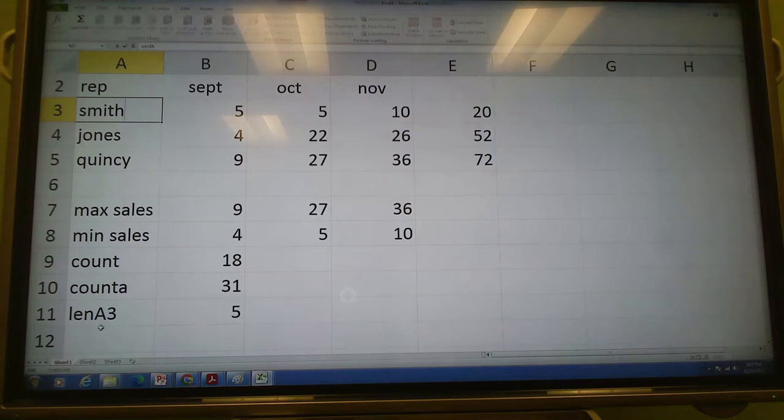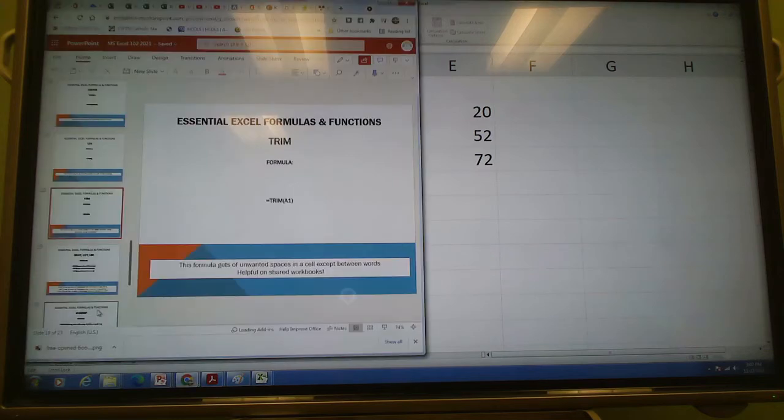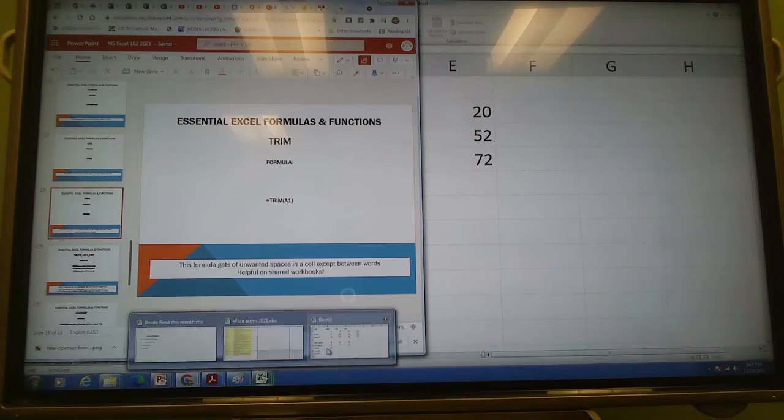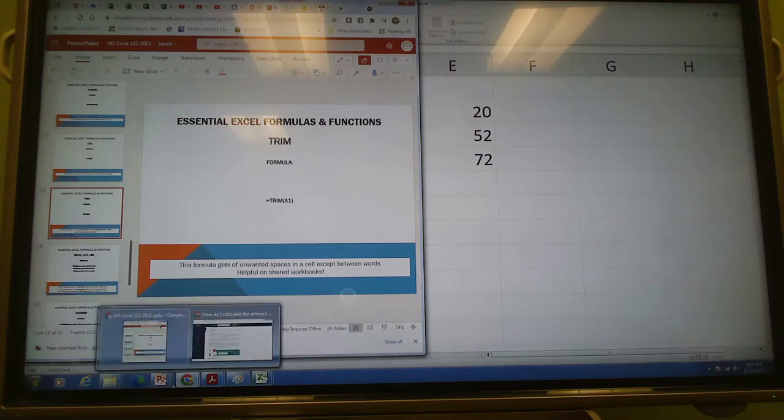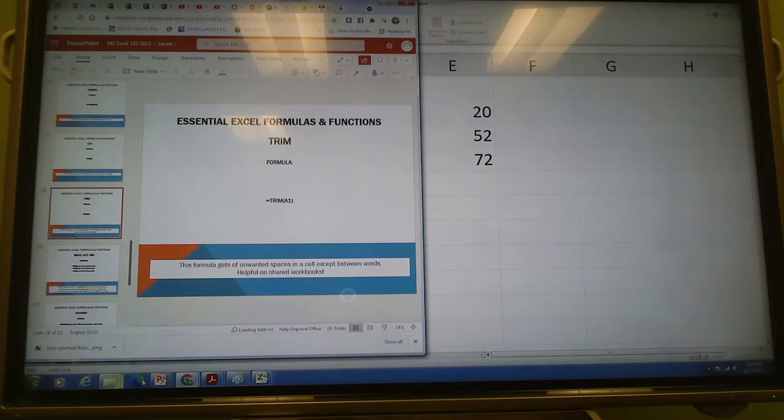And the next one on the list is trim. And the trim formula gets rid of unwanted spaces in a cell except between words. It's helpful on shared workbooks. Let's see if I can find the one example that I had. Let's do, hold on a second. I may have it in here.